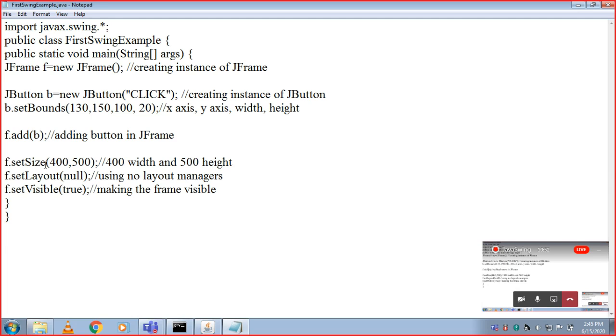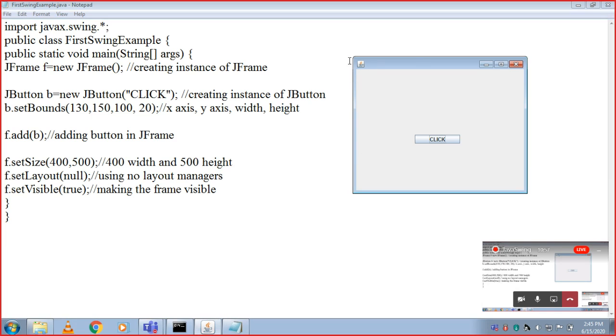Then after that, we need to set the size for this particular frame. See, 400 comma 500. So 400 is width, 500 is height. Then after that we have f.setLayout. We need to set the layout for this complete frame. As of now we have given null. There are flow layout, grid layout, and different layouts like that, but as of now we are not using any of them. So we keep it as null.